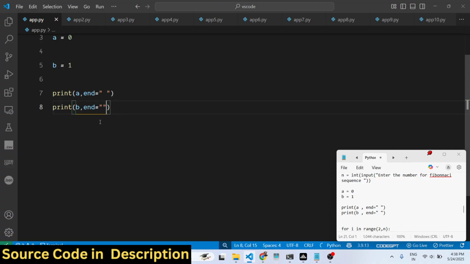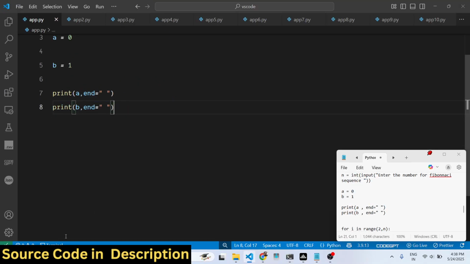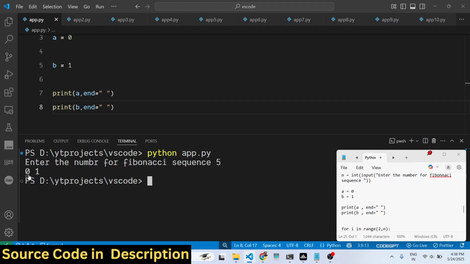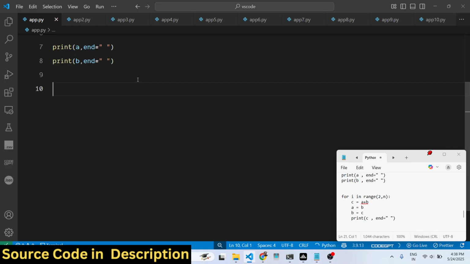So this means that both these numbers will appear side by side. So in this way you can do this. If I try to execute this now, you will see 0 1 is printed out. And now we need to use the for loop for printing out the other numbers.